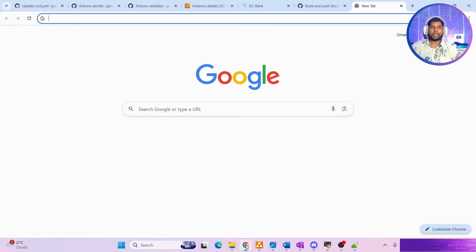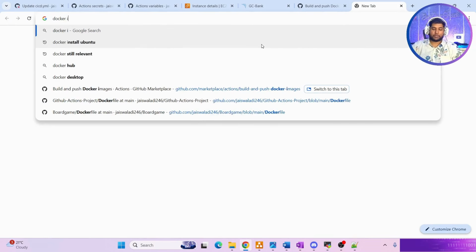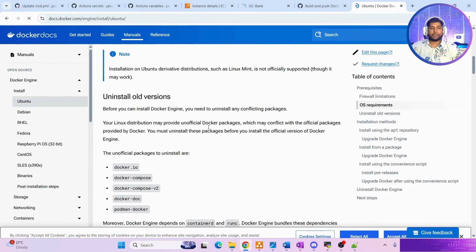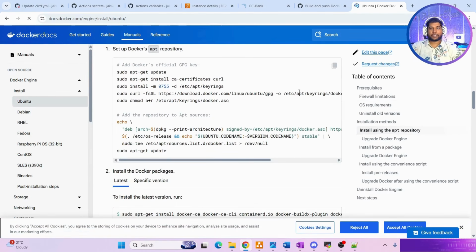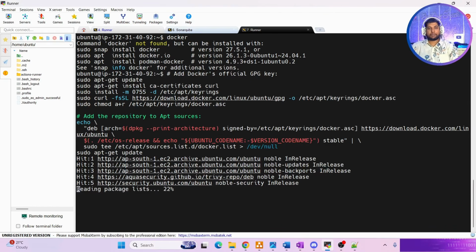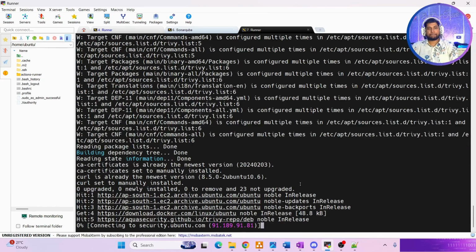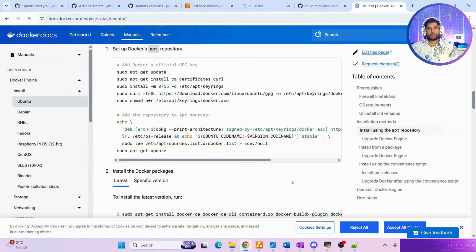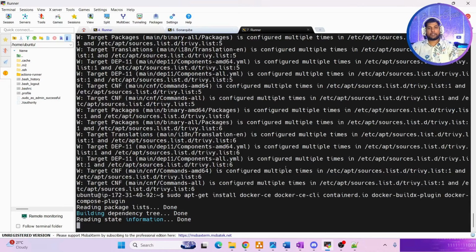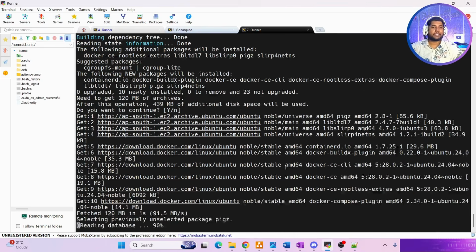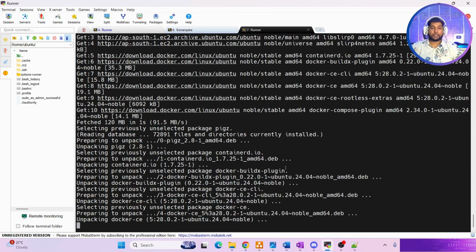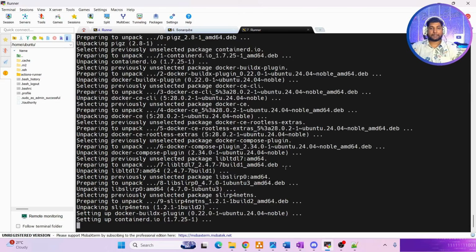So what we have to do, we have to go on browser, search for Docker install, and click on the first link, and here you can download, we can copy the commands, and let's wait for this. And we can copy the second command also, and we can run this. Once Docker is installed, we are going to set the permissions for Ubuntu so that it can execute the commands. So let's wait for this to complete.